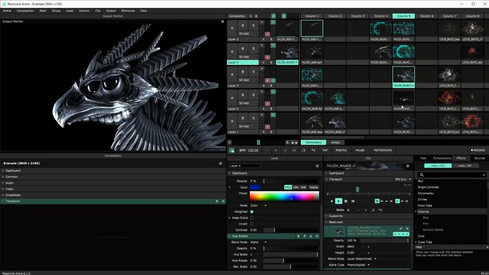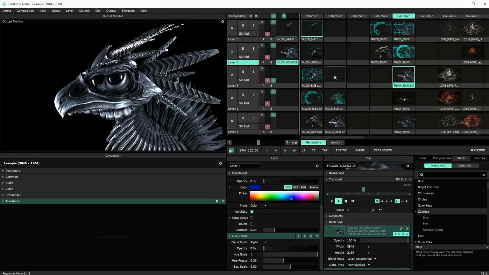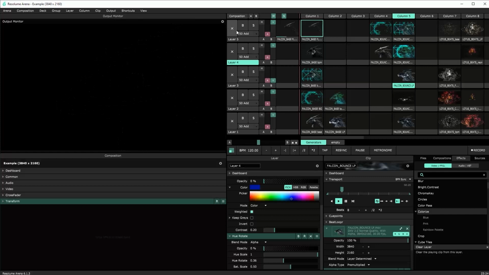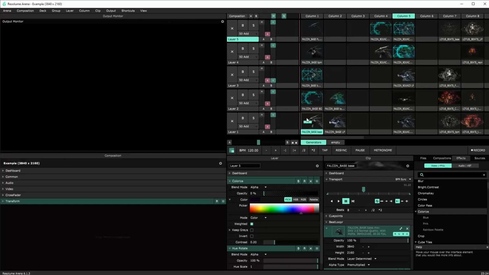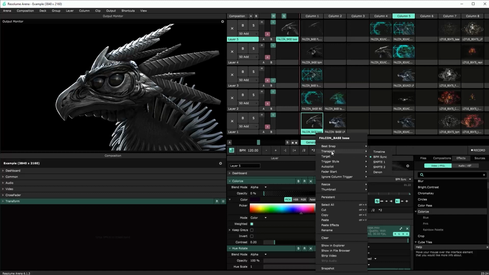As you can see, we have the flashing animation of the still Falcon with the bouncing Falcon on top, which does not match. Second thing is, best way to use these in Resolume is to have the clips in transport mode on BPM sync. As you can see, BPM sync.